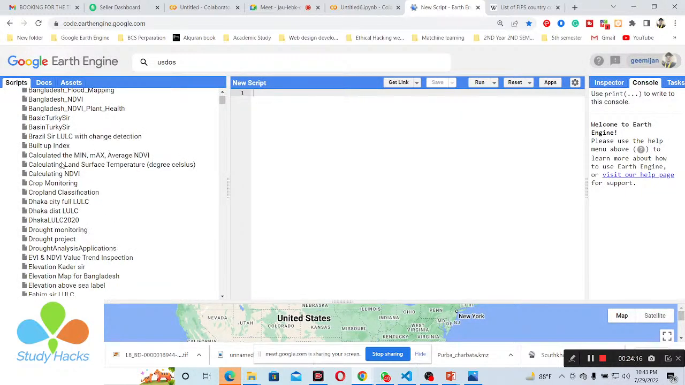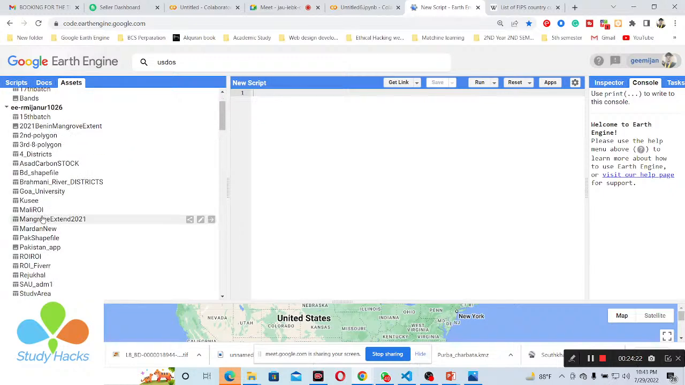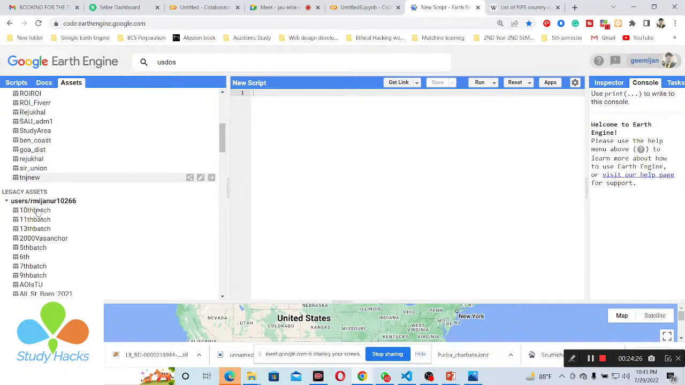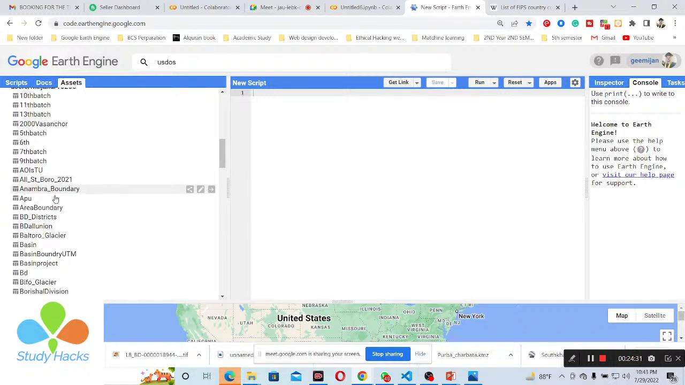Okay, in my asset tab, I already added different types of shapefiles which are not available in the Google Earth Engine dataset. I imported a lot of shapefiles. If you want, you can also use these shapefiles.